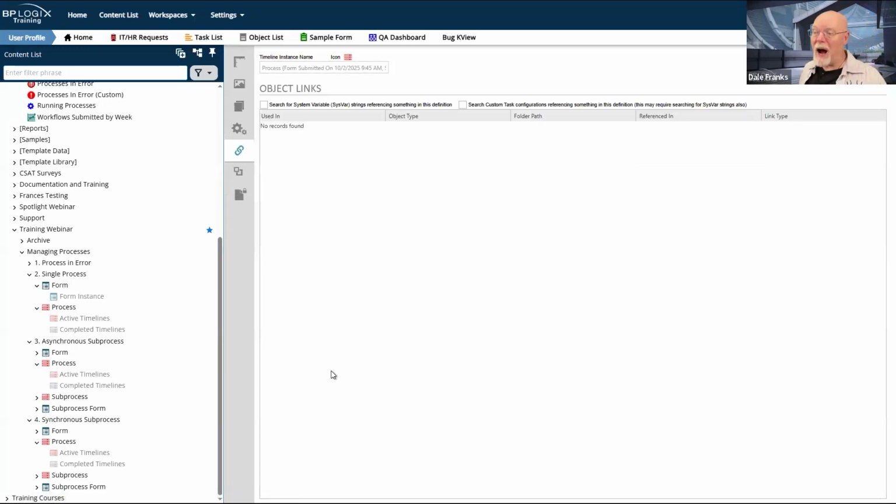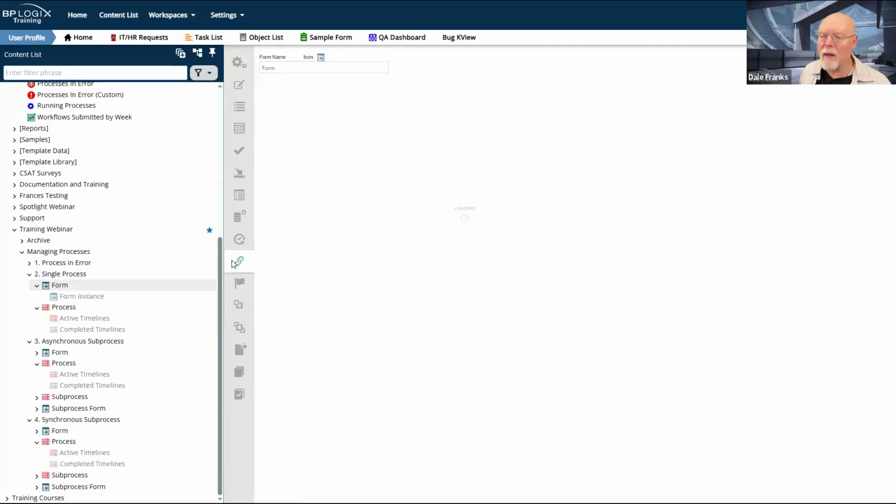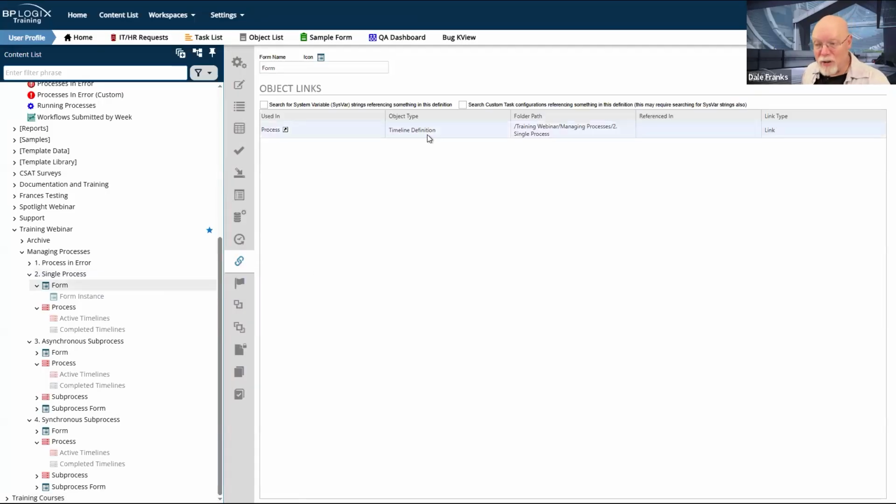The next tab is the Object Links tab. Now, I don't really have any object links. I don't even think I have any sysvar links. I do not. So I don't have any object links to this particular process timeline. I think on the reverse side, if I go to the object links on the form, I do have the link to the timeline definition, because the timeline definition gets invoked by the form. So that's a real link.